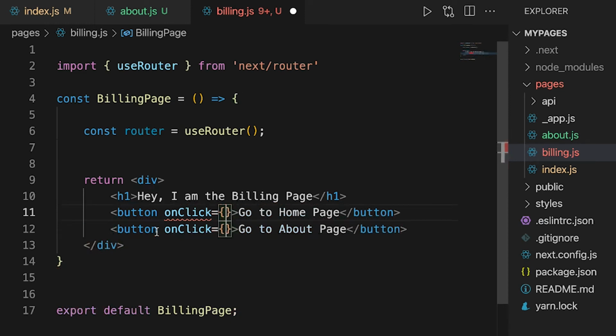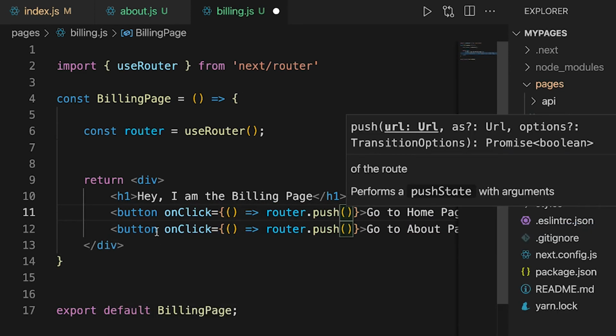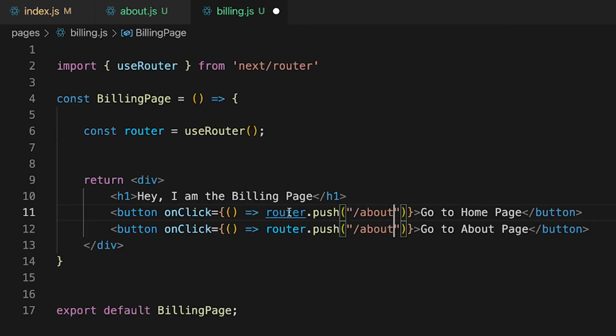I could say click event, and then from here I could say, okay, whenever I click this button, I want it to navigate. And as you can see here, I only use the word push, and I tell it exactly where I want it to go. In this case, I want it to go to about. You can see here, I want the first one to go to the main page, which is just home page, and I want the second one to go to about.